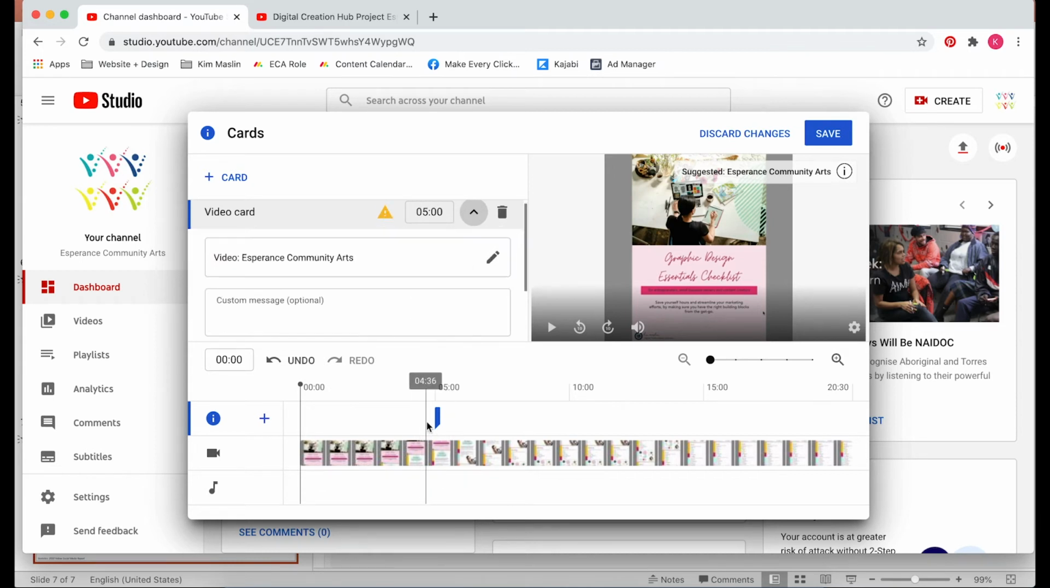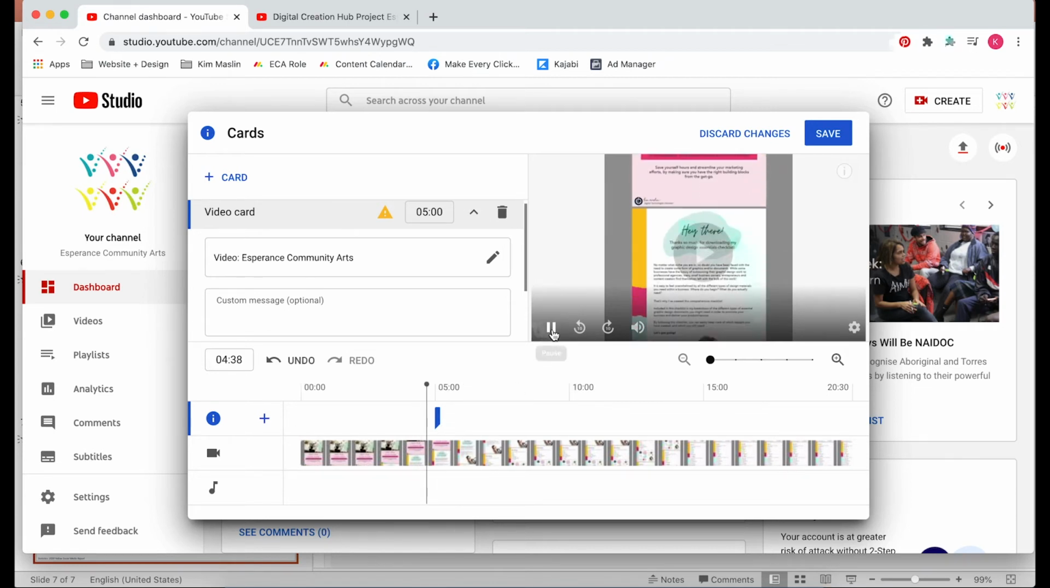And what you'll notice down here is our timeline. So we can see the timeline of the video itself. My video only goes for about 20 seconds. And this little blue card here, that's the card. That's when it appears. So what I can do is click here and click play. So just watch up in this top.